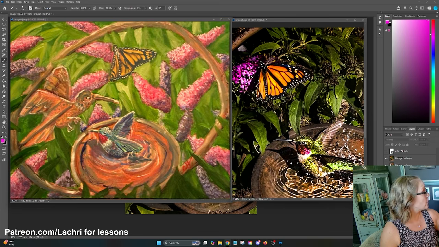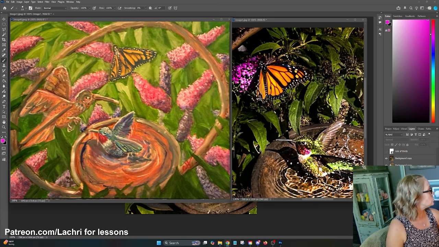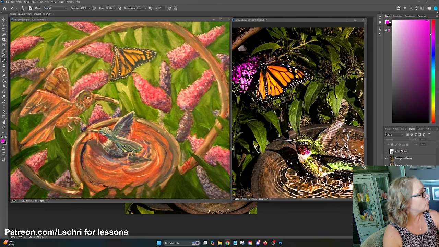Which brings us over to the hummingbird. Hummingbirds have that metallic looking feather. And to create that, we've got to look how dark the darks are, right? It's so dark and then so light where the highlights are. You've got to push those darks and those lights further. That's going to give you a much more realistic look.